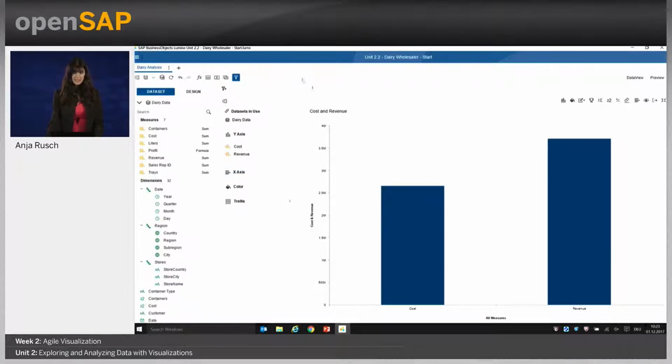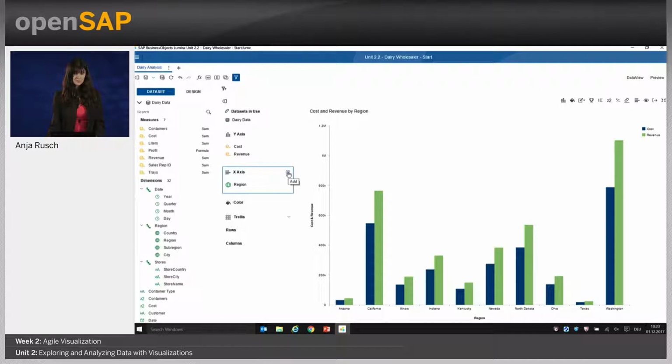And I want to show cost and revenue by region, so I need to drag in the region for my other axis as well. You could as well use the plus here if you want to add your dimensions and the measures, but I just dragged it in.